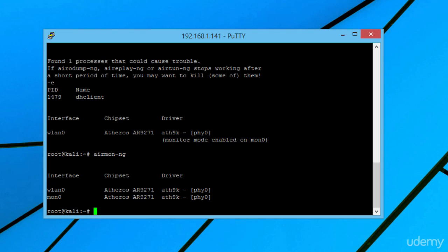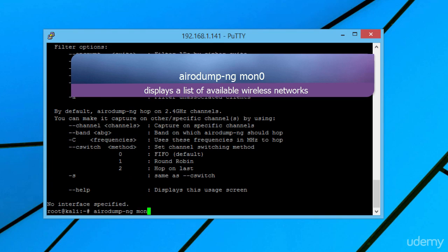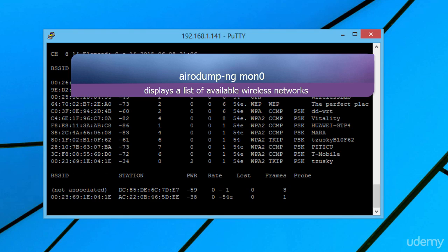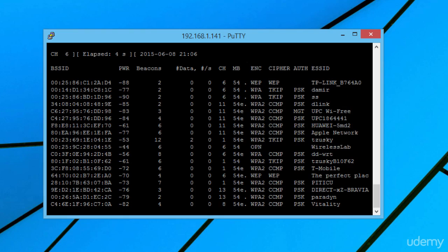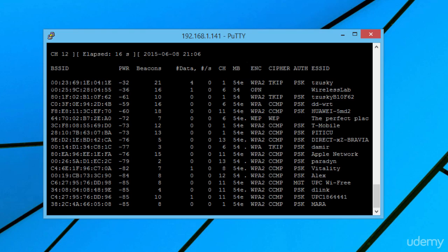Now let's display a list of available wireless networks by issuing airodump-ng followed by our mon0 interface. This will show a list of all wireless networks available in our area. The network that we are interested in is again Wireless Lab. We can see the channel that this network is using, which is 6, and the access point MAC address. Next, I will stop the execution of this command and we'll take a closer look at this network only.